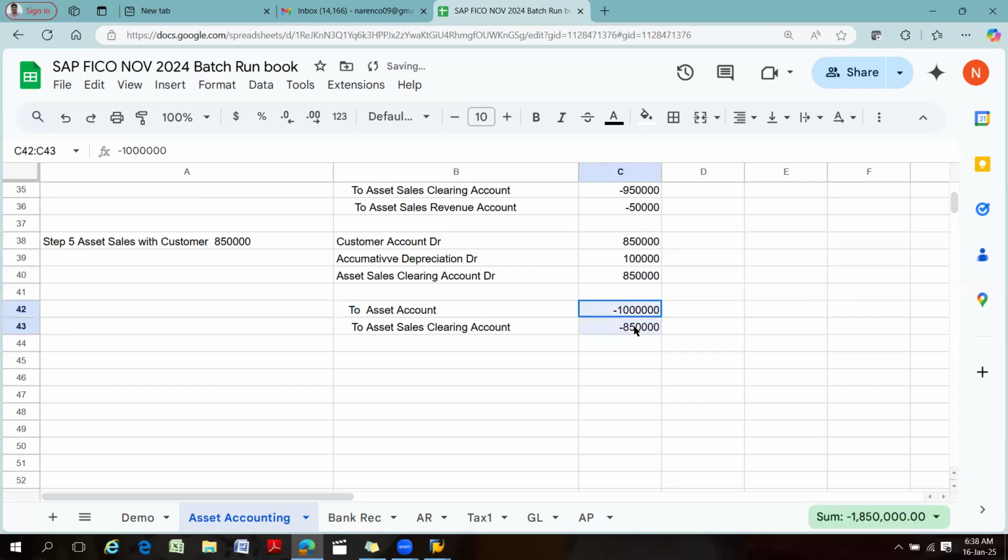Here how much is there? 1 lakh 85,000. Here how much? 1 lakh 80,000. So it means 50,000 you have a difference here. So debit side is less amount and credit side is higher amount, which means you have 50,000 loss for us, because your asset value should be 9 lakhs and your depreciation is 1 lakh, but it should be 9 lakhs. If you sell, there's no loss, no profit. You are selling for 8 lakhs 50,000, so that 50,000 is loss.